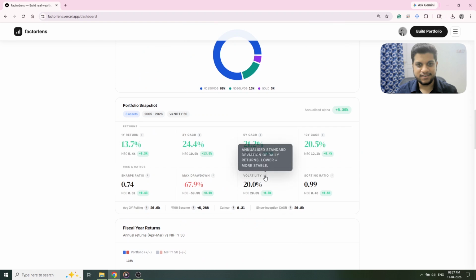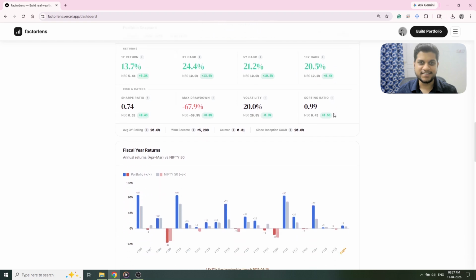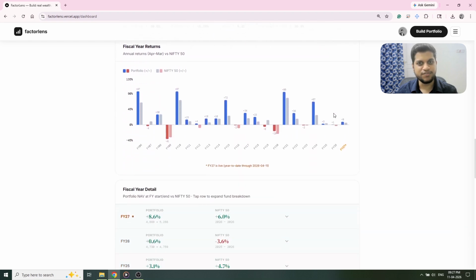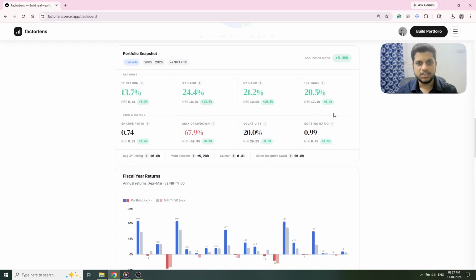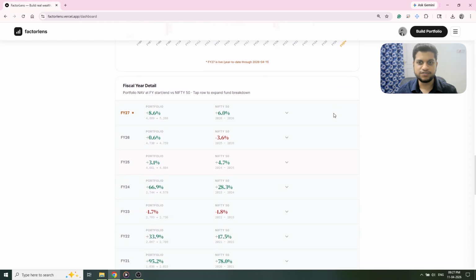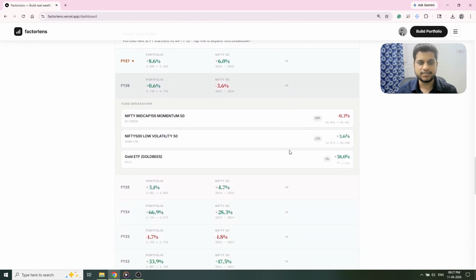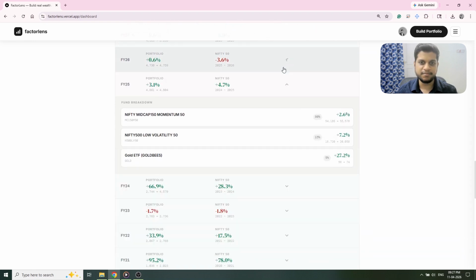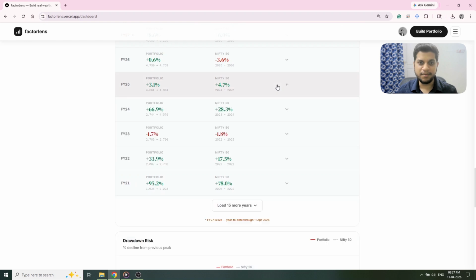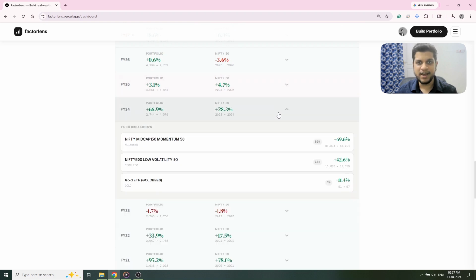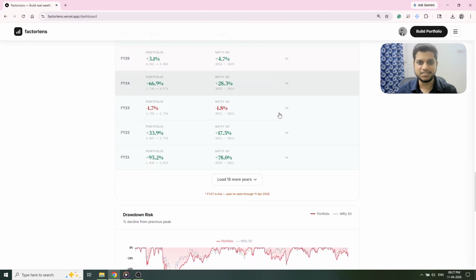This is critical because investing is not just about returns, it's about how you handle the volatility. FactorLens helps you understand just that before you invest. Further down, you will see portfolio composition across factors, performance comparisons, and fiscal year-wise return breakdowns. This gives you complete transparency. No black boxes, no hidden assumptions.